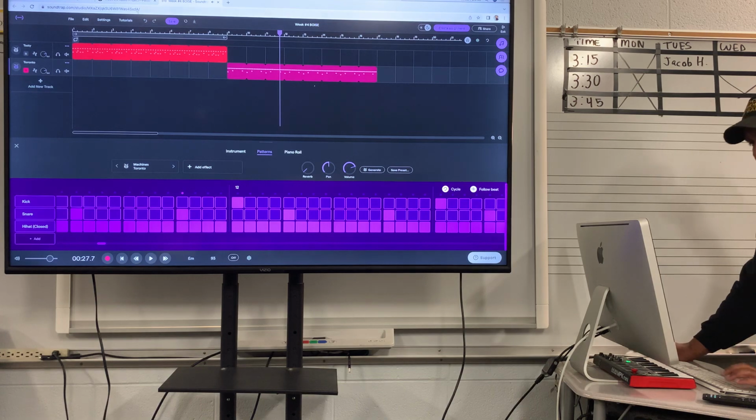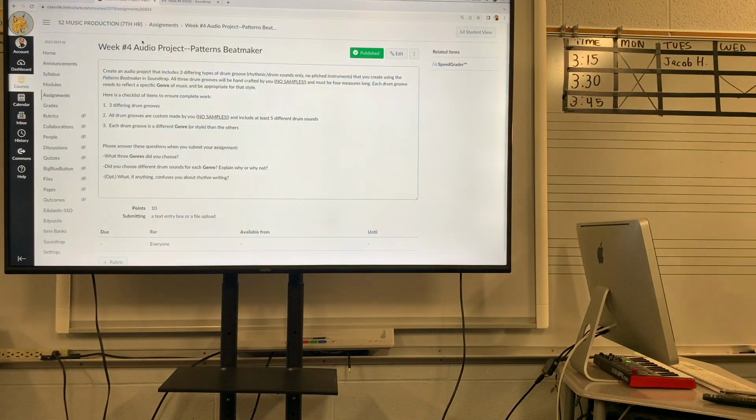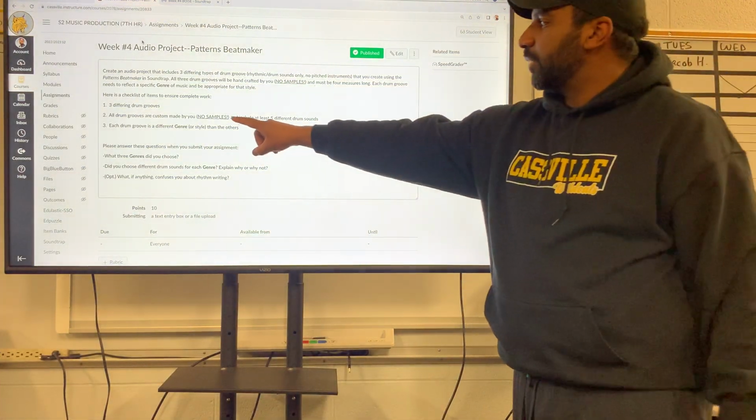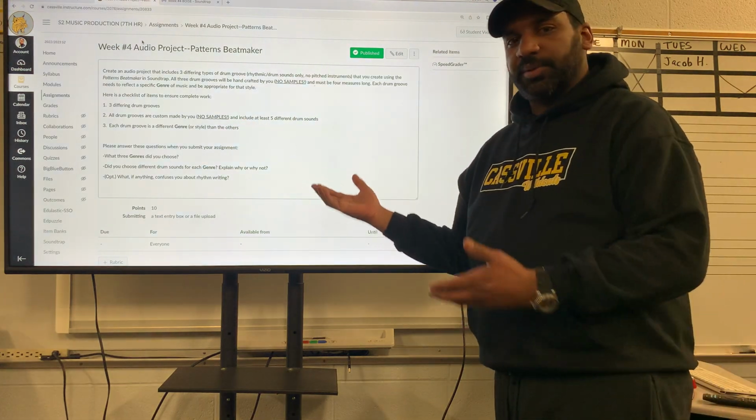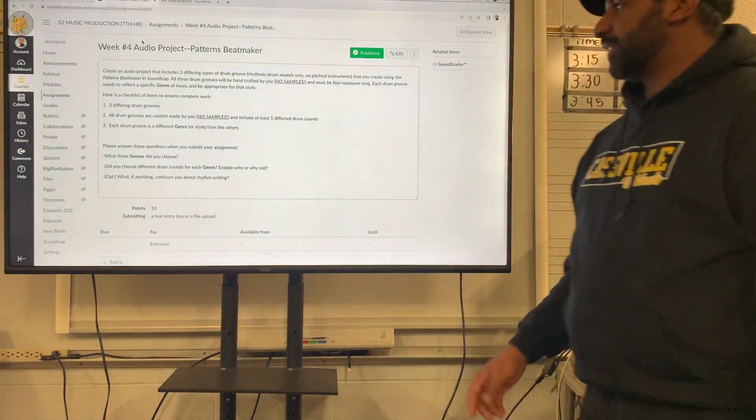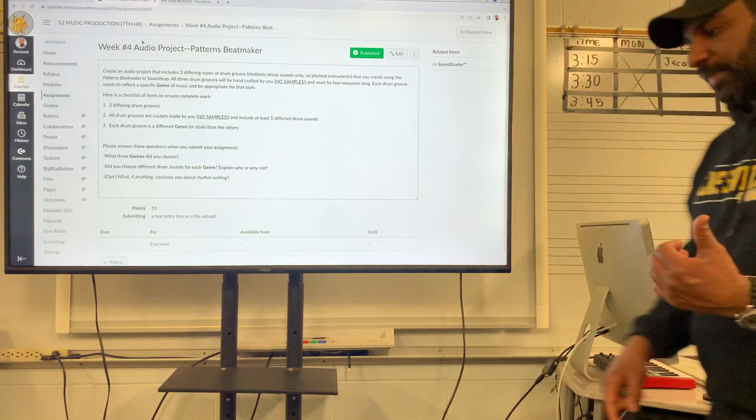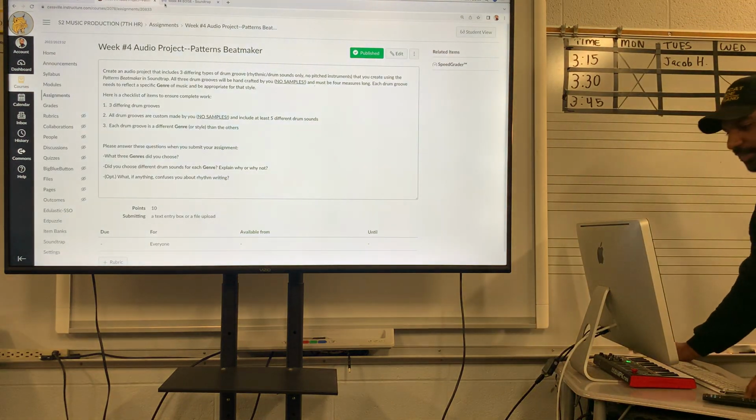So now, like the assignment says here, you'll need 3 differing drum grooves, and all the drum grooves must be made by you. That's what we're doing in Patterns Beatmaker. And then it says each drum groove is a different genre. Well, let's go back to my song really quick and make sure I've done that.